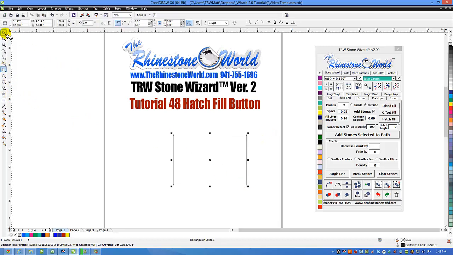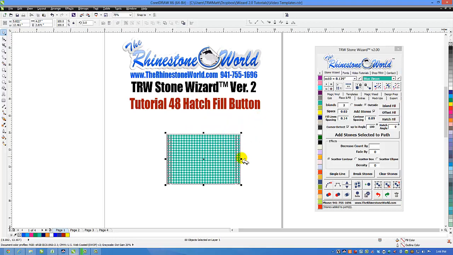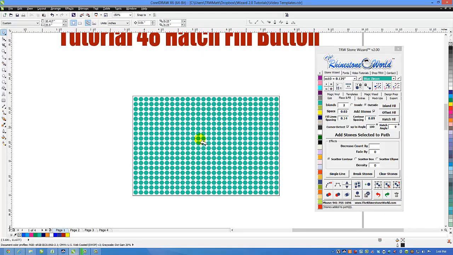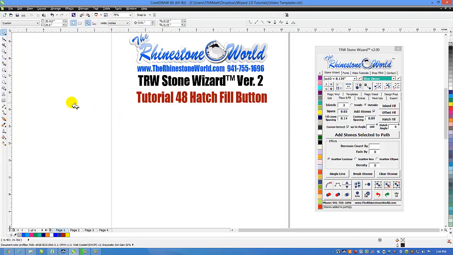We've got a square right here. We just want to create a hatch fill, which means we just want to draw lines across. So if I create the hatch fill, it's going to create it, and there we go. It created a perfect hatch fill along that square right there. So how else can that work?